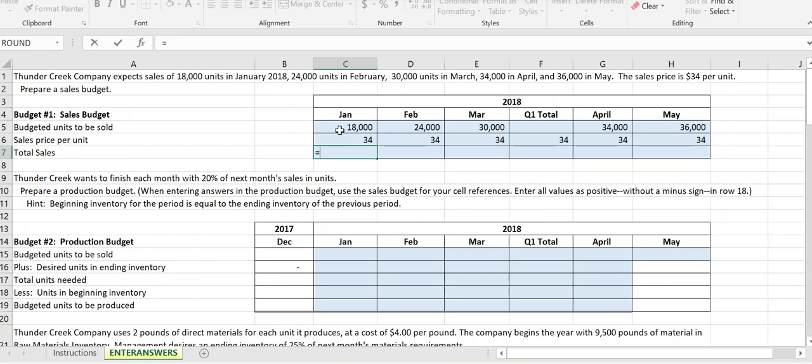Now, again, it's important to use cell references. So I want to multiply cell C5, where the 18,000 is, by, that's the asterisk sign, don't use the X, use the asterisk sign, cell C6, which is the 34,000. So notice up here in my formula bar, it says equals C5 times C6. And now I'm going to press this check mark, and it automatically calculated my total sales as 612,000.